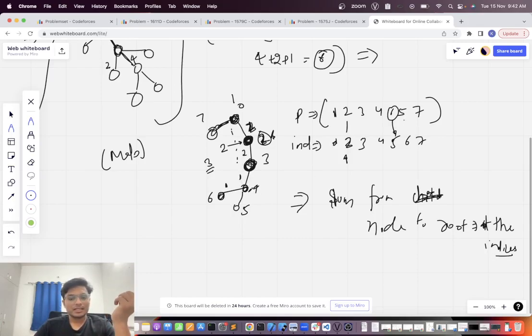Now this is at 6. 4 is up to here. Sum is 4 up to here, so I assign 2. And this up to here is 0, so I have to assign 7 here. The sum of these edges is 7.